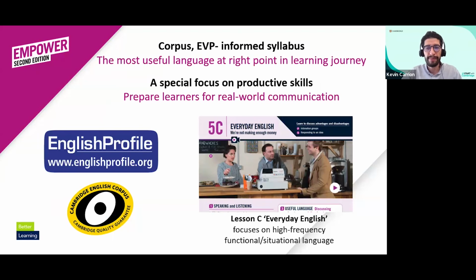One more thing I want to mention about some of the pillars in this series is that it is informed by what we call at Cambridge the Cambridge English Corpus. Please leave in the chat box if you had heard of what the Cambridge English Corpus is. I'm going to say it, but just to check if anybody has heard of this term before.